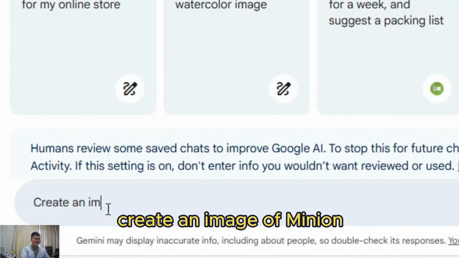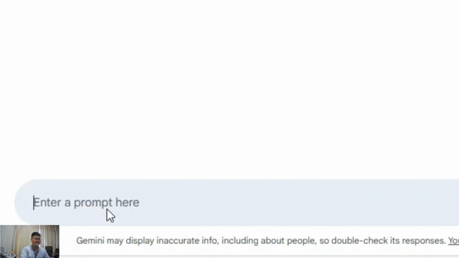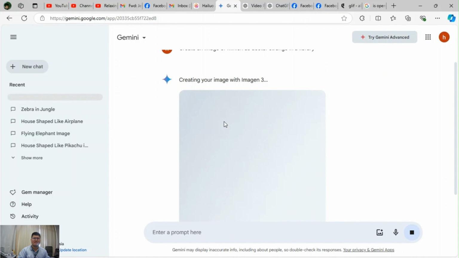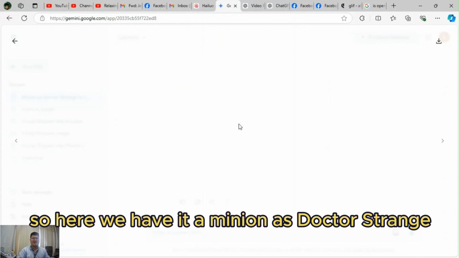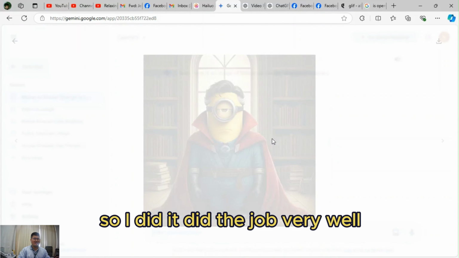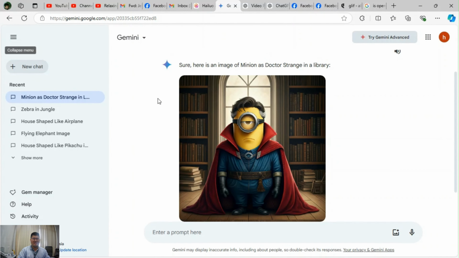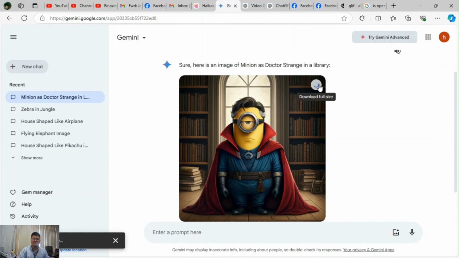Create an image of Minion as Doctor Strange in a library. So here we have it, a Minion as Doctor Strange. So I think it did the job very well. Now we have to download it. You can press the download button here.